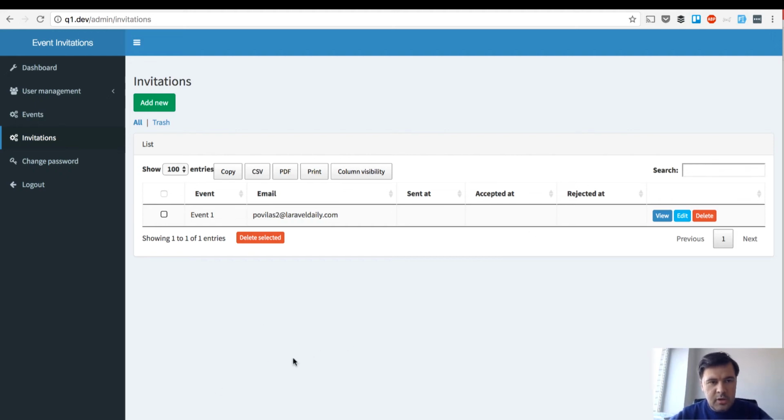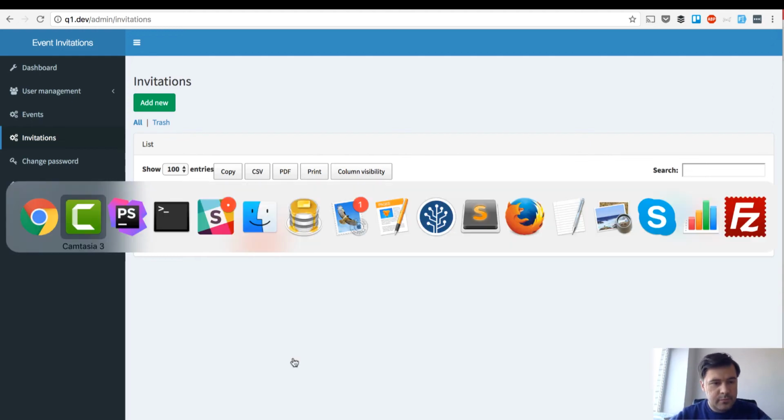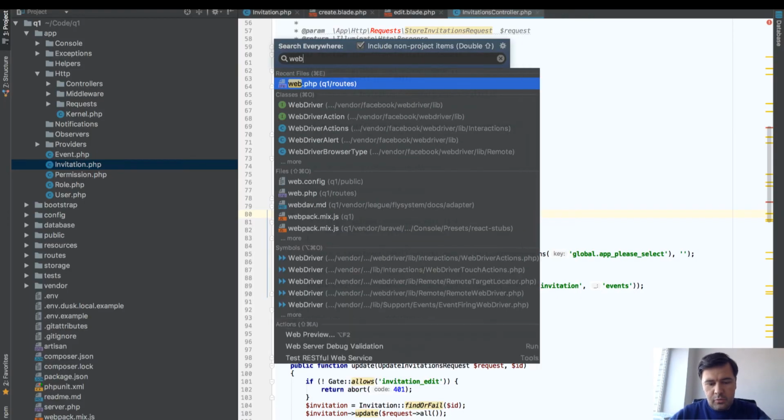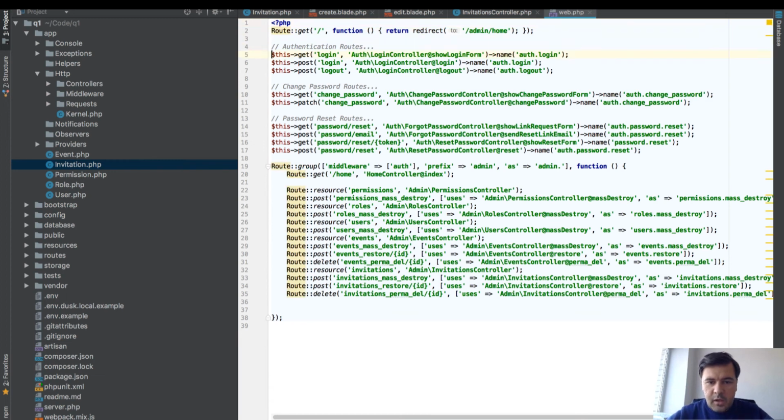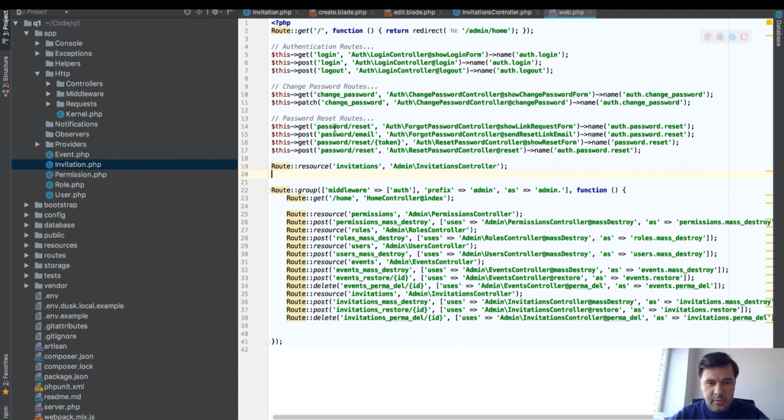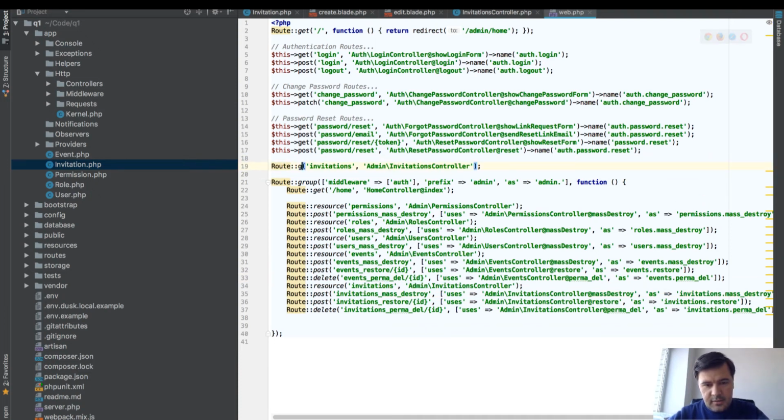Okay, now we can save our invitations, and the next step is to accept or reject those invitations. So for that, we need separate routes. So let's go to our routes web PHP file, and here we have invitations as resource. But in this case, we need a separate get method for accepting the invitation. So let's put it up here. Route get invitations, invitation ID, and action. It will be accept or reject.